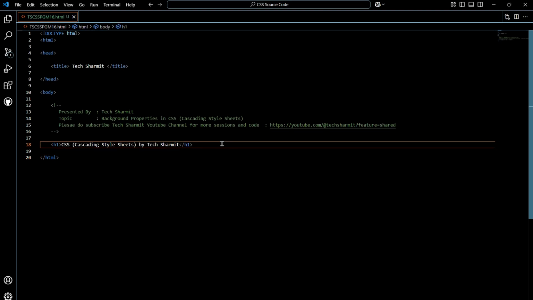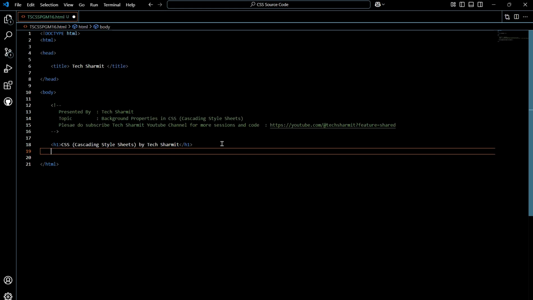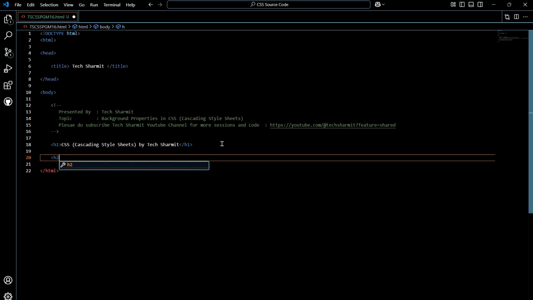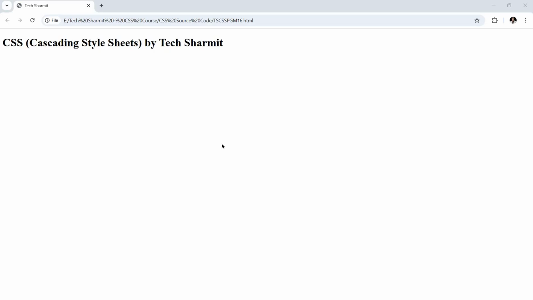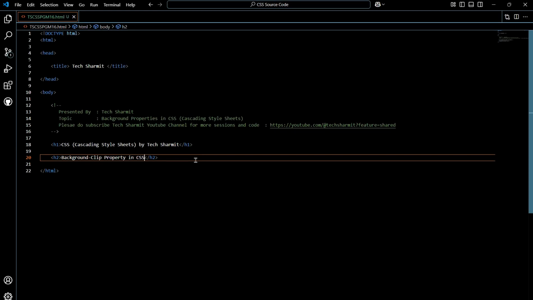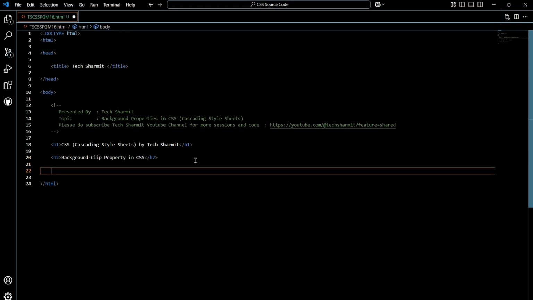Now, after this we will put the heading of today's session. Here I'll use H2 and mention background-clip property in CSS. Save it and refresh it, and you will see the main heading is now coming as background clip property in CSS. Likewise, we will mention the three possible values. There are other values also, but in this session we are going to cover three values of this background clip property.